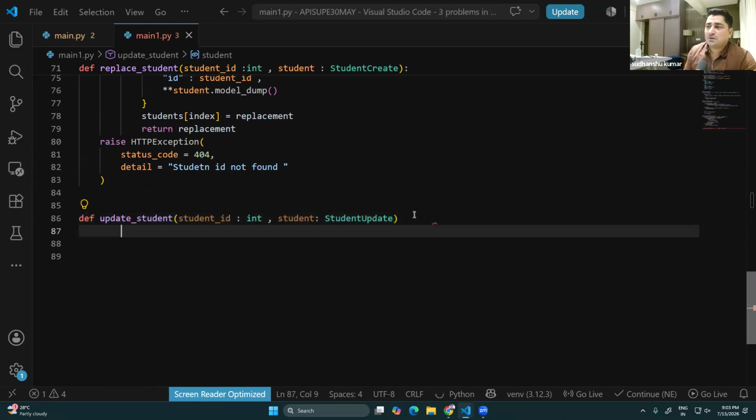Simple. So now, as I have mentioned, I'm going to use a patch. Patch means I can update maybe just a name, maybe just an email ID, maybe just an age, maybe just the courses, right? I'm not going to update everything. So this is where patch comes into the picture. Put means you have to update everything, right? You have to update everything.